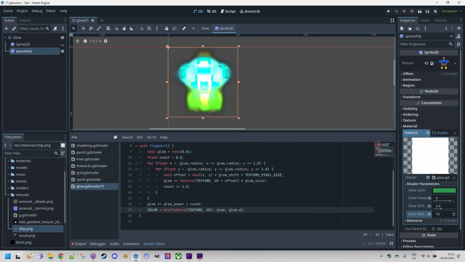So the advantage of controlling the glow through a shader is that we can use it individually for each sprite in our game. All we need to do is assign such a sprite a new shader material with this simple shader and set the parameters as needed. Let's try it out and make a few copies of the spaceship sprite node.